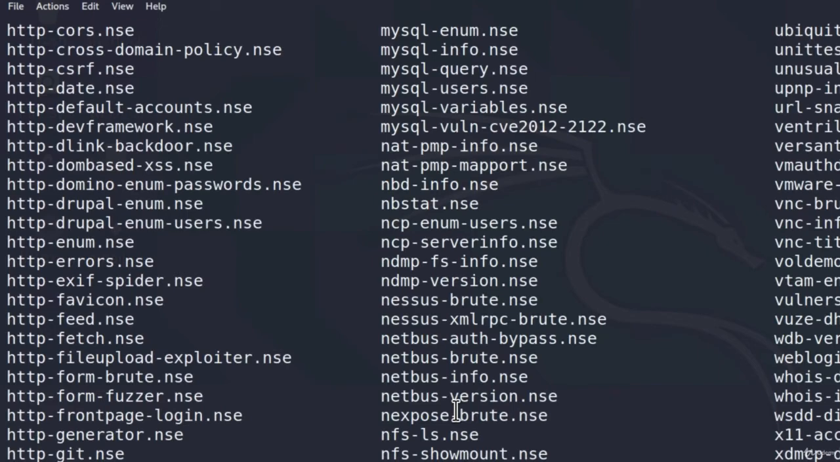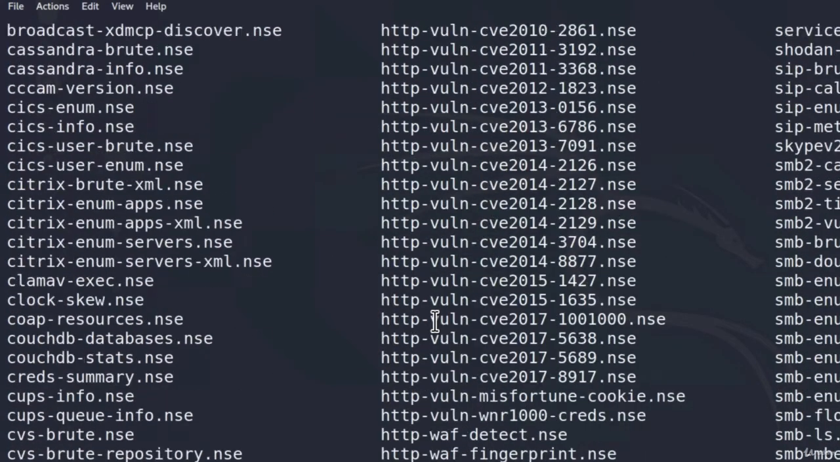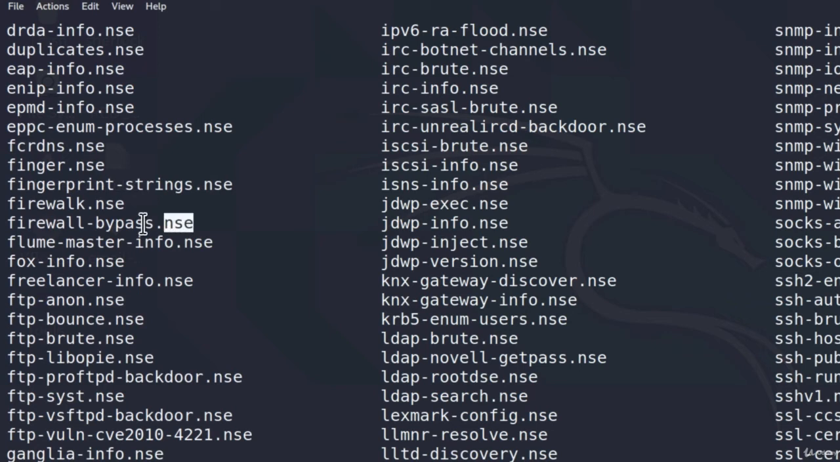And we already know that scripts are located inside of this directory, right here. And there is a lot of them. Let's go all the way up and try to find some cool script. This one seems interesting: firewall bypass. And this .nse is just the extension for the scripts.